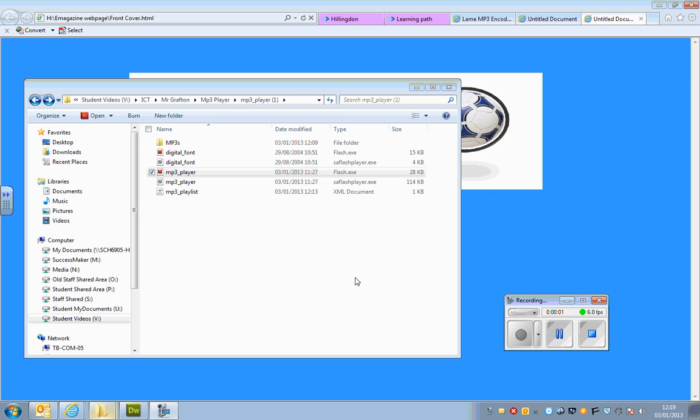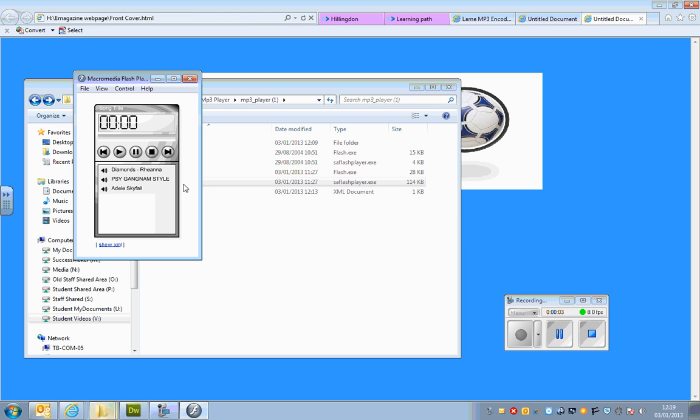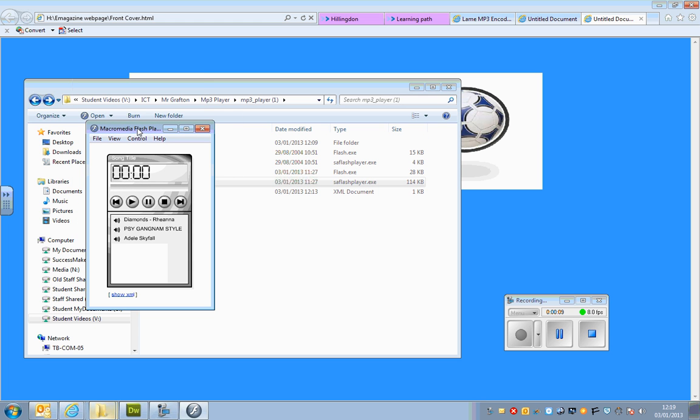Right, next it's time to change the appearance of your MP3 player. This one's sort of a grey, shiny kind of MP3 player, but my colour scheme is like a blue colour, so I'm going to need to change all of this.